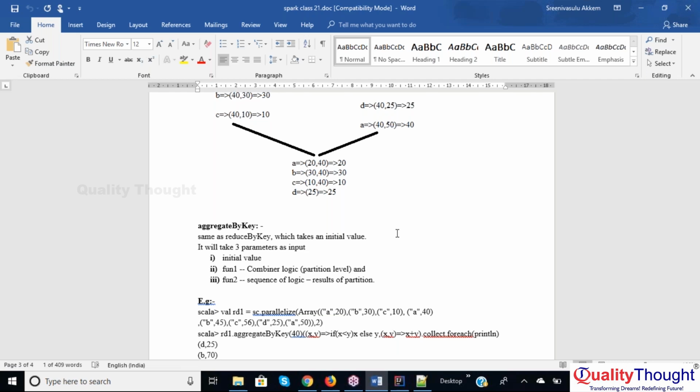Fold by and aggregate contain one additional parameter, the initial value. Did you understand these functions? Do you have any doubt with these functions or any query in these functions, team? Okay.